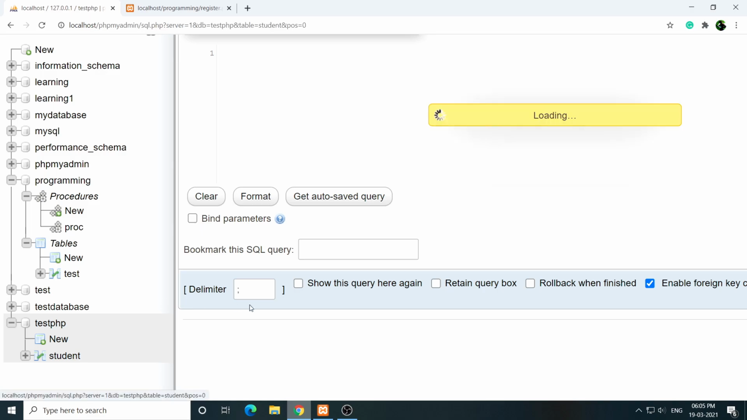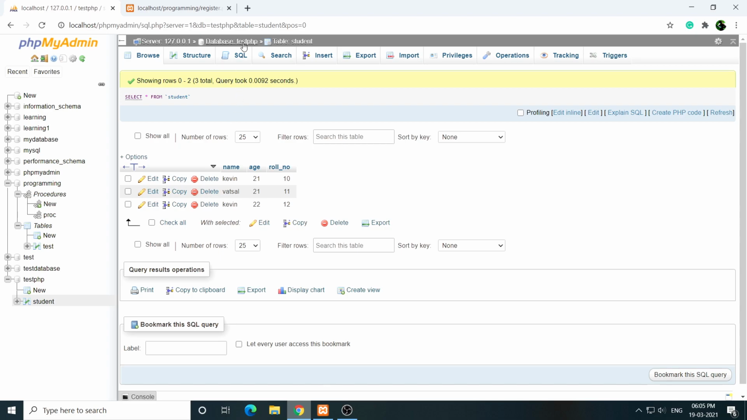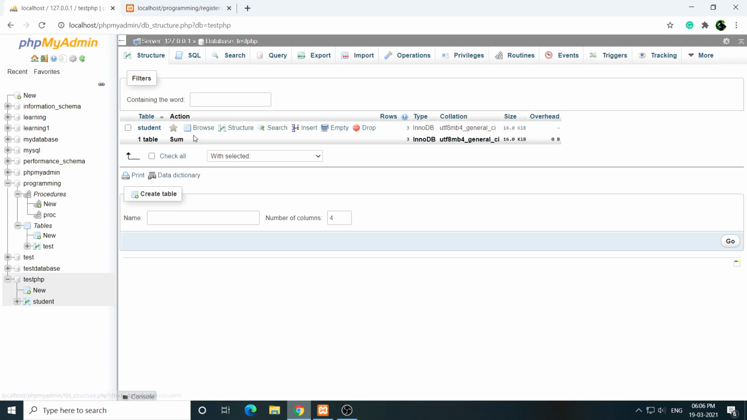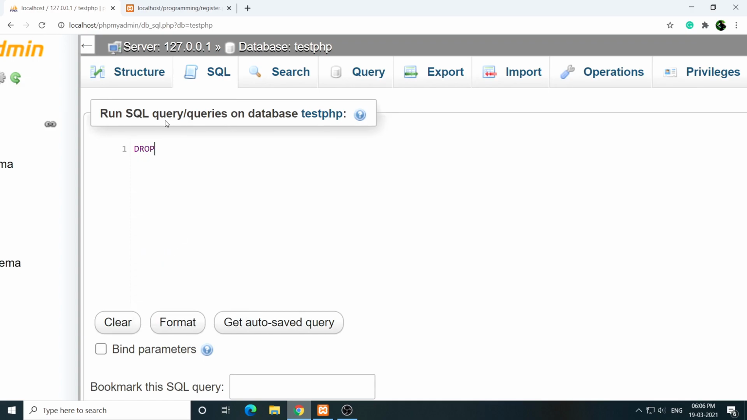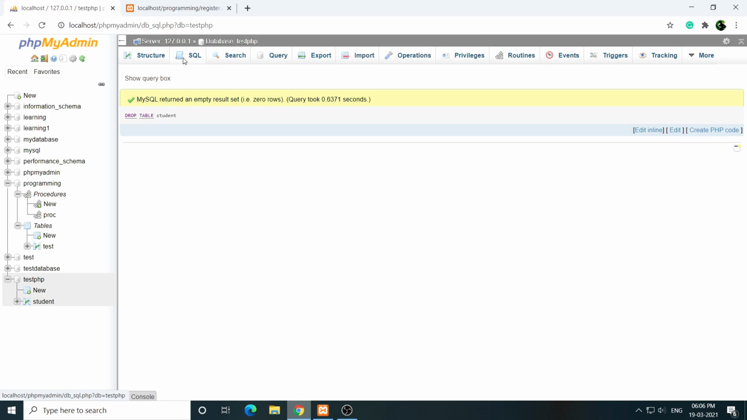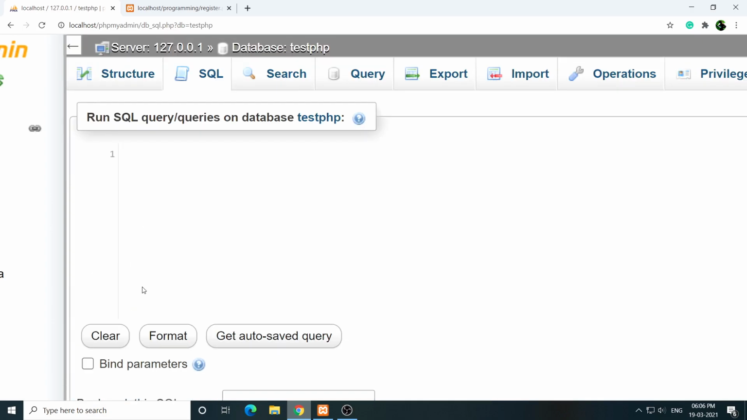So in the previous video, we just created this table. I will just show you the query that we passed. Now what I will do is I will drop this table and we will recreate it. I will just say drop table student. Let's drop it and let's recreate it. The table has been deleted and now let's recreate it.